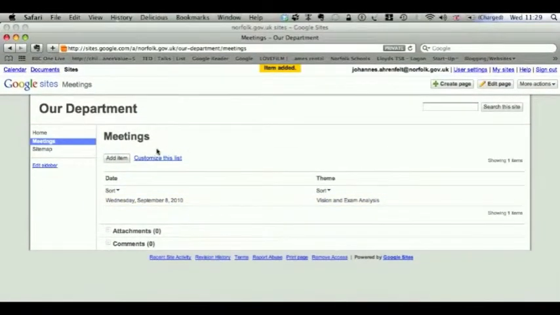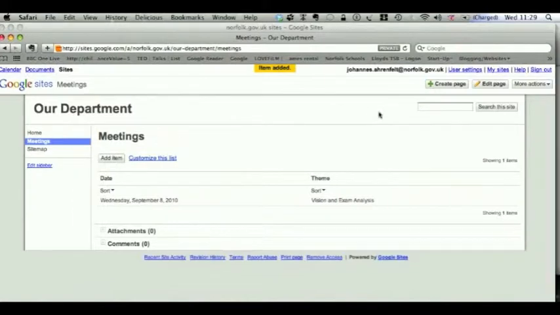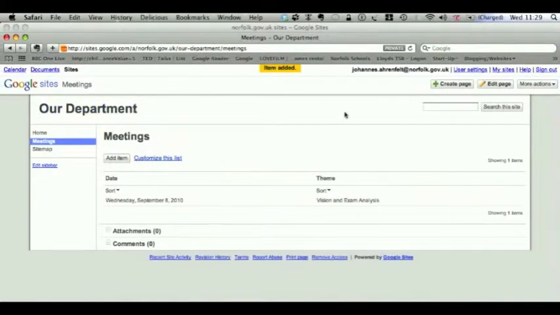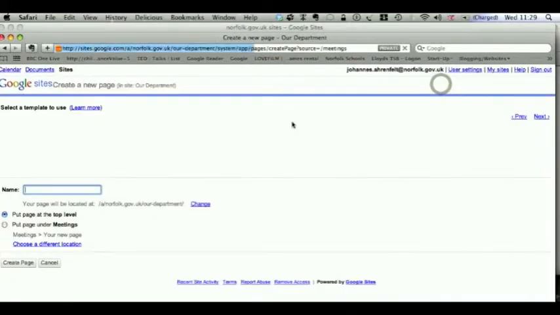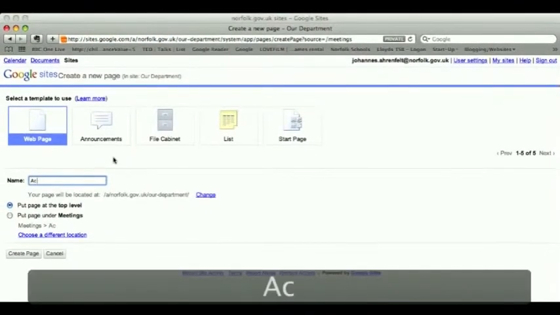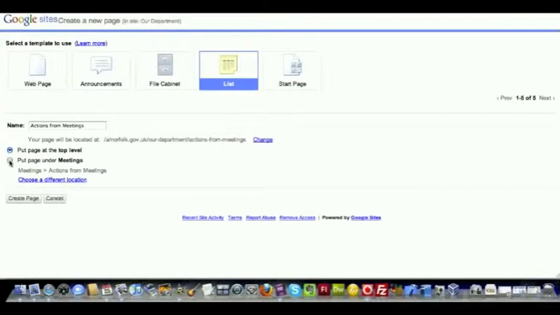So if you'd like to add something, you just click Add Item. You don't need to save here. The only thing you need to do is to carry on and click Create Page, because we can add something new. Click Create Page. And this one will be actions from meetings. And for this again will be a list.